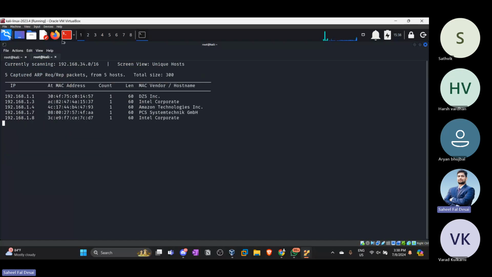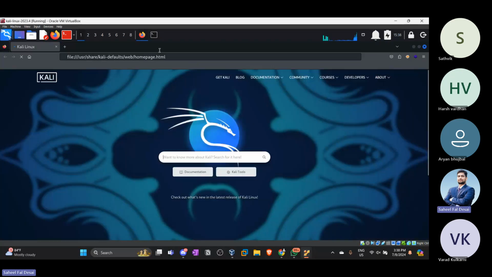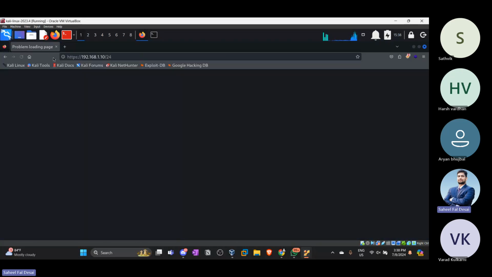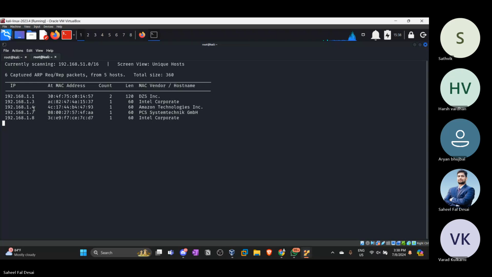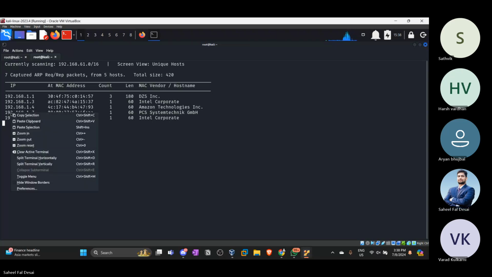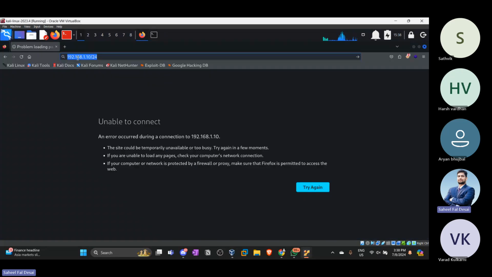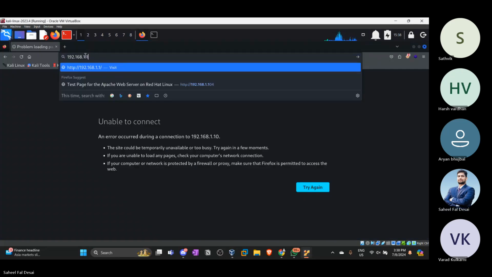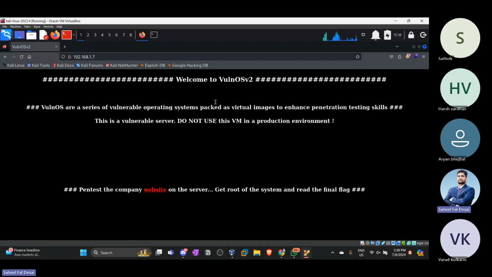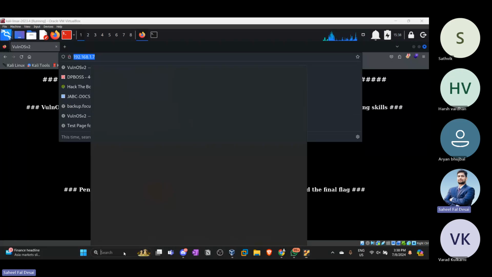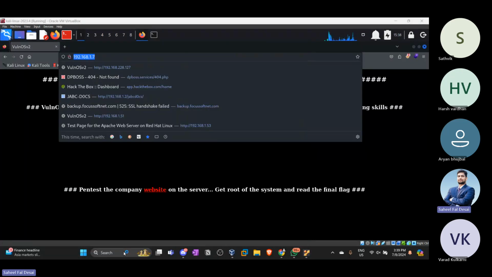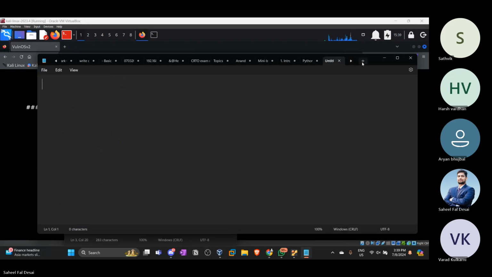If I go to the web browser, I'll open a web browser, remove all this and paste the IP address. Sorry, not this. 1.7. So this is my target IP address. So the first phase of information gathering is done. I'll open a new tab here. So target IP, it's so and so.